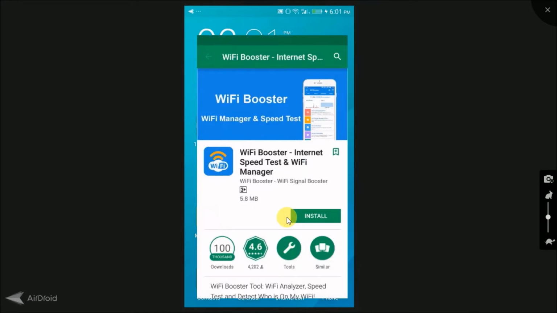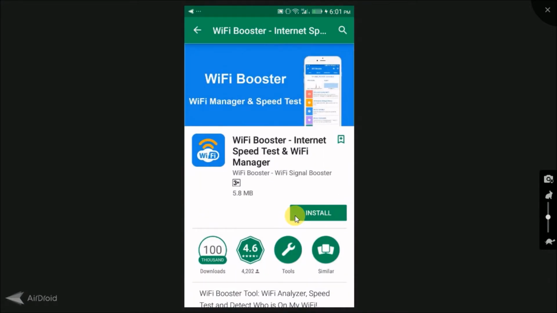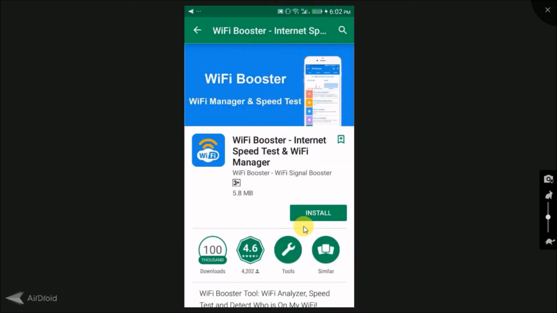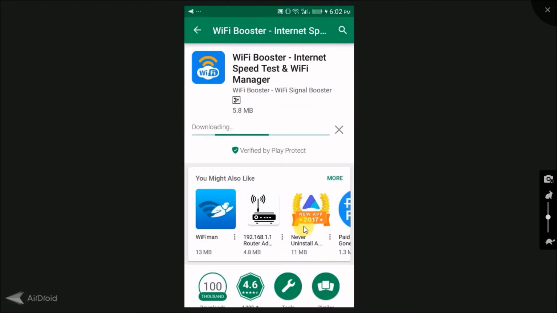Open Google Play Store on your mobile. Search the app Wi-Fi Booster Internet Speed Test and Wi-Fi Manager. Here is the app. Install this app. Give permission. Let's read some more about this app.